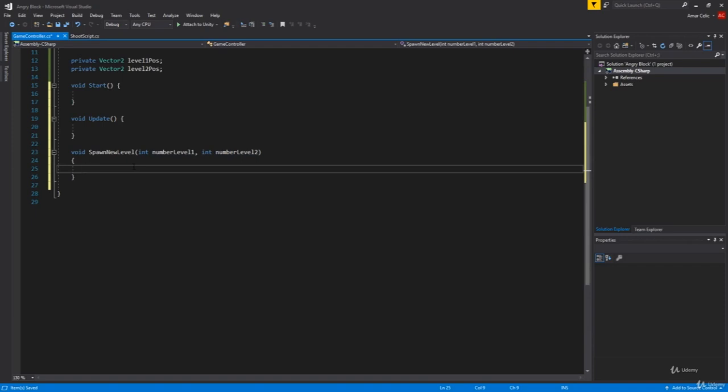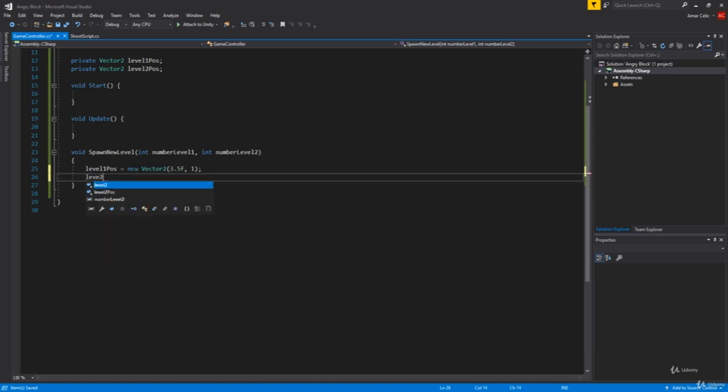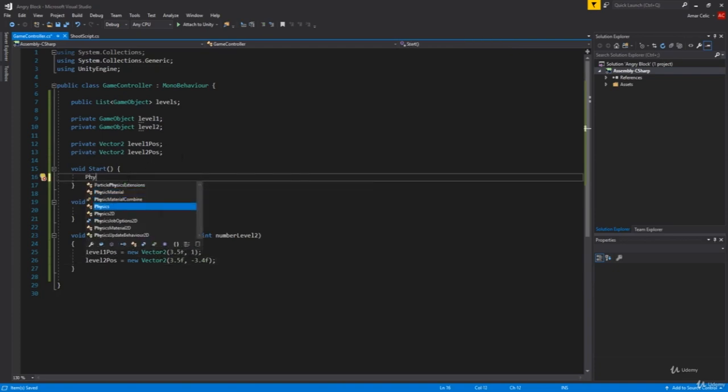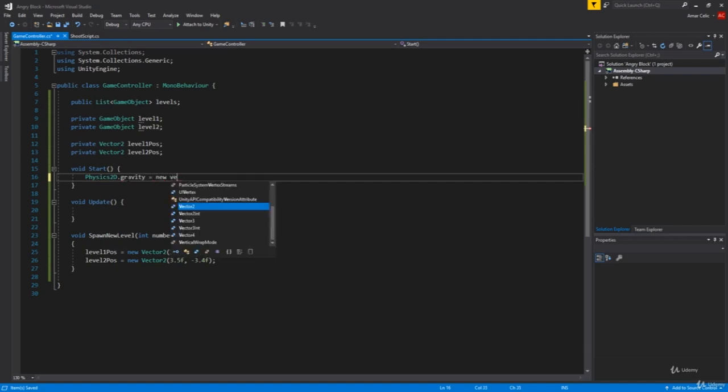Now, inside of here, we're going to say that our level 1 position equals new vector 2, and it will be 3.5f for the x-axis, and it will be 1 for the y. As for the level 2 position, it will be new vector 2, and this will be 3.5f on the x, and it will be minus 3.4f on the y. Now before we continue, we're going to change our physics, so Physics2D.gravity to new vector 2, which will be 0 on the x, and it will be negative 90 on the y axis.